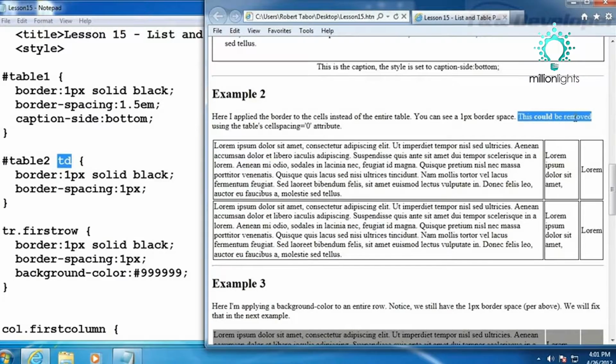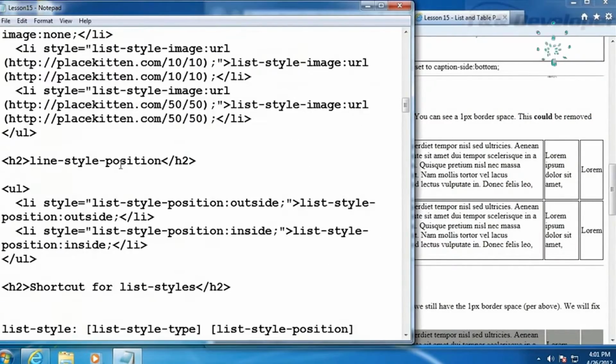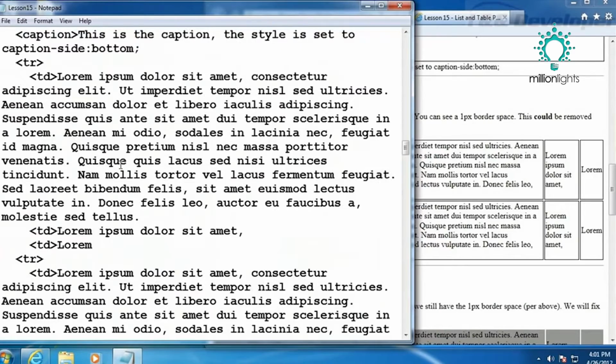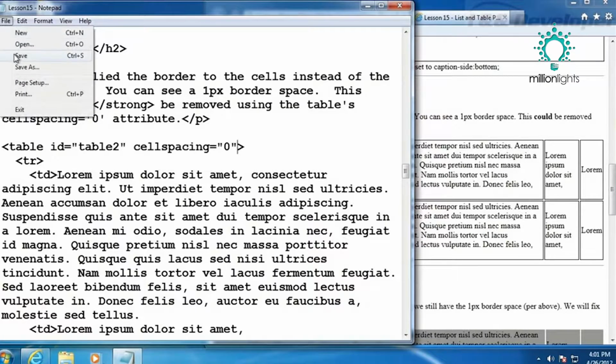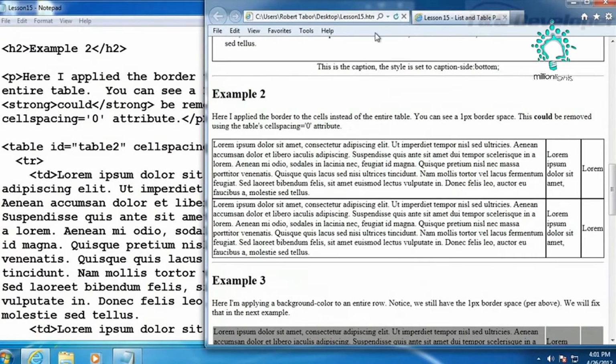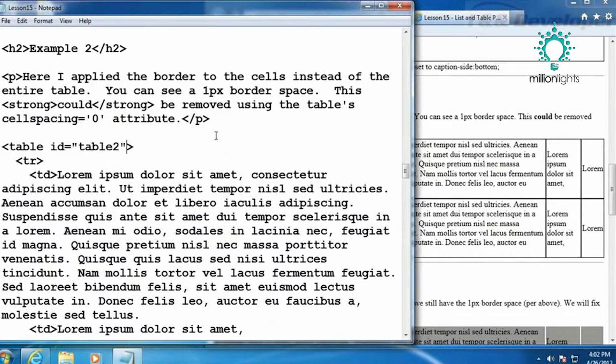As this points out, this could be removed using the table's cellspacing equals 0 attribute. So if we were to go down on table 2 and add an attribute, cellspacing equals 0, let's see what that'll do for us. You can see we get the border, but we get no space in between. All right, so let me go ahead and remove that and put it back to its original state here.